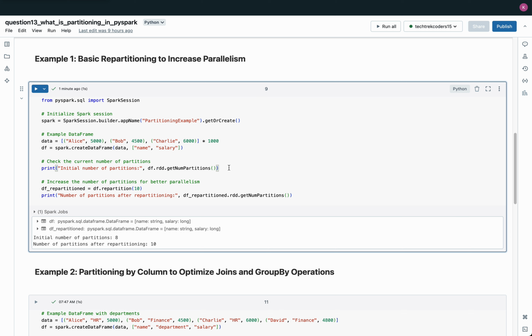For more effective parallelism, especially when working with larger data sets, it can be beneficial to adjust the number of partitions. We use the repartition method on the data frame to increase the number of partitions to 10, creating a new data frame df_repartition with this updated partition count. Increasing the number of partitions can help distribute the data more evenly across the cluster's nodes, allowing Spark to handle more tasks in parallel and improving processing speed for large workloads.